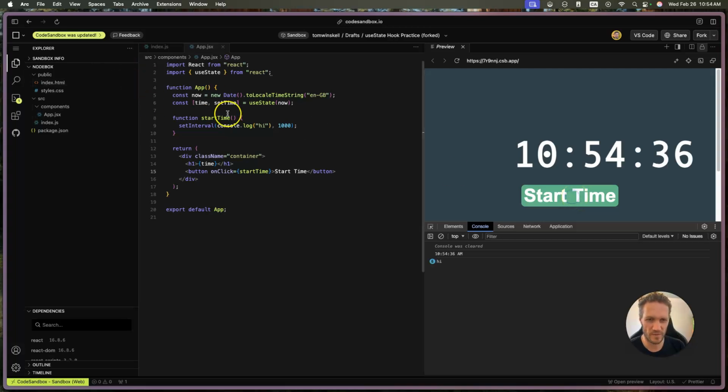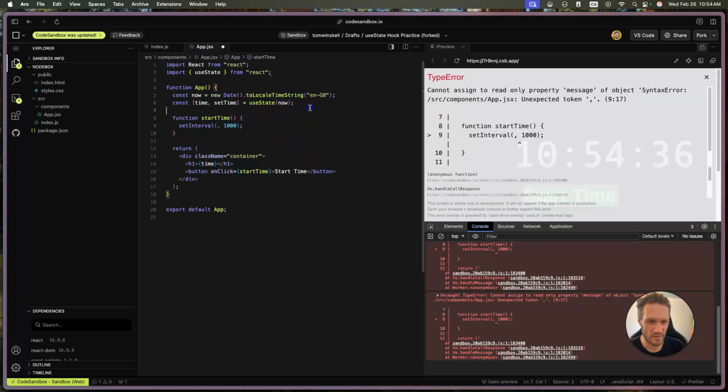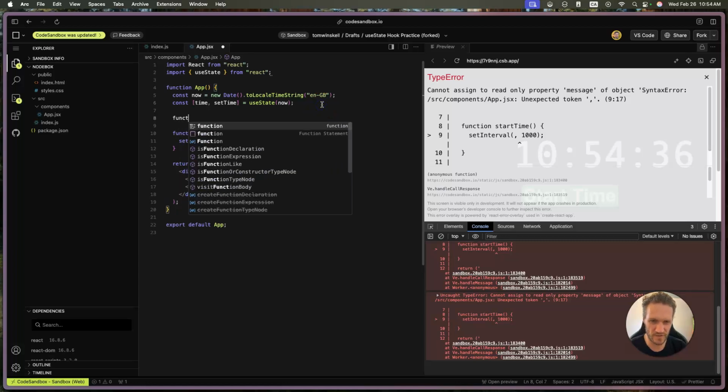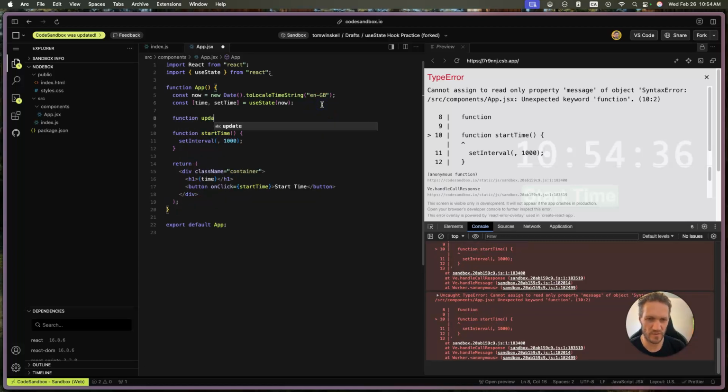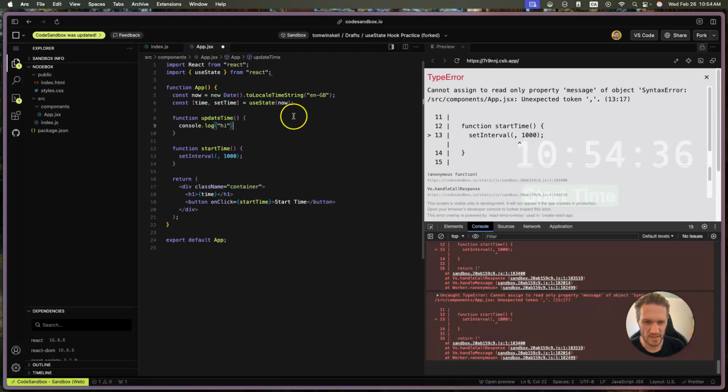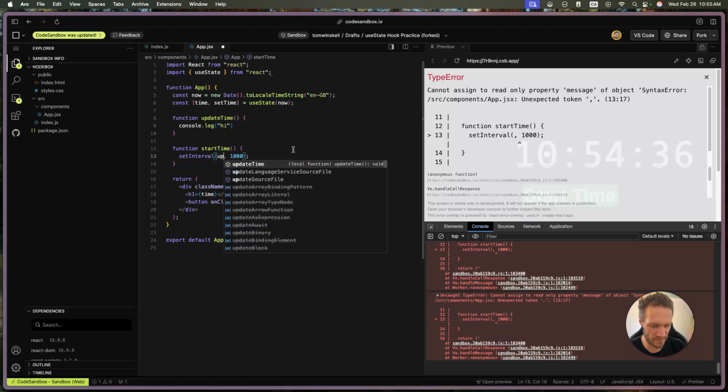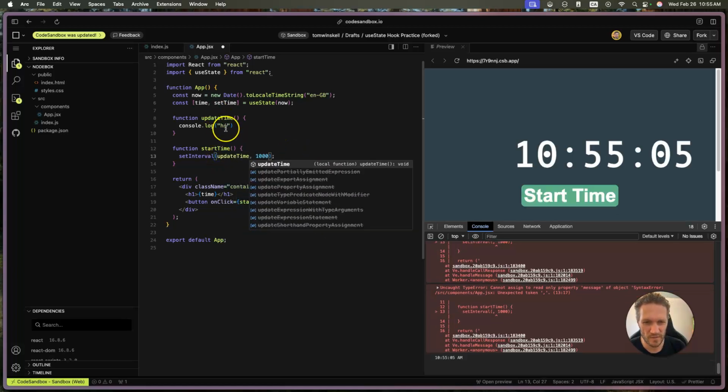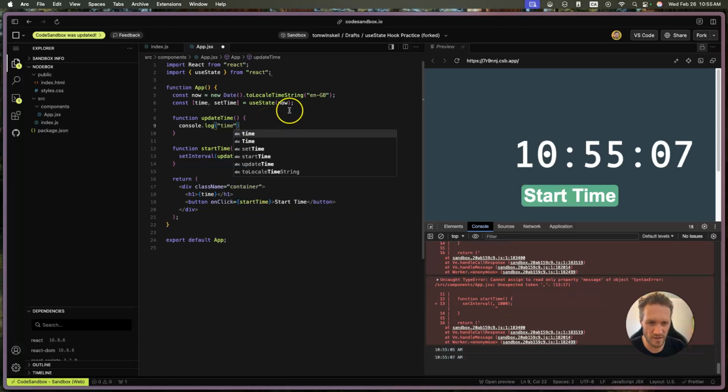Okay, that's not quite working. I think that's because this needs to call a function. So why don't we call another function here? Let's call this update the time, and we're just gonna console log hi, and we're gonna call this update time. Why don't we just console log this as time?